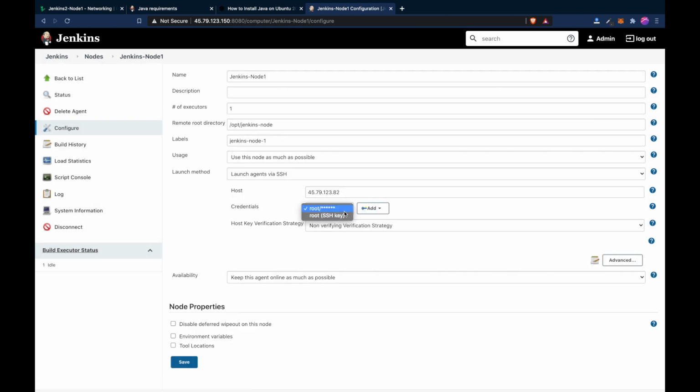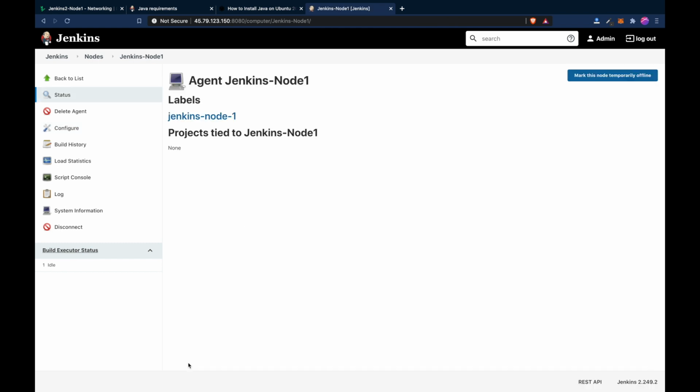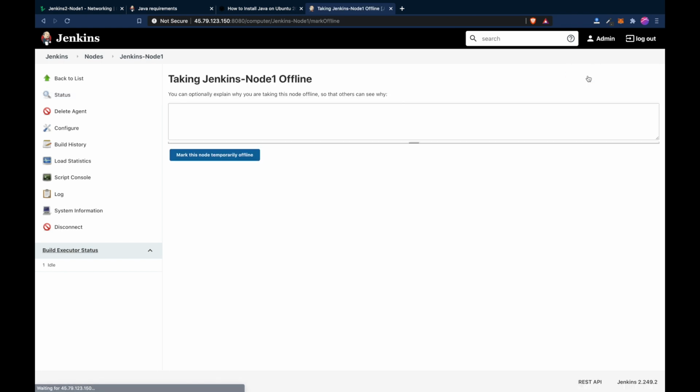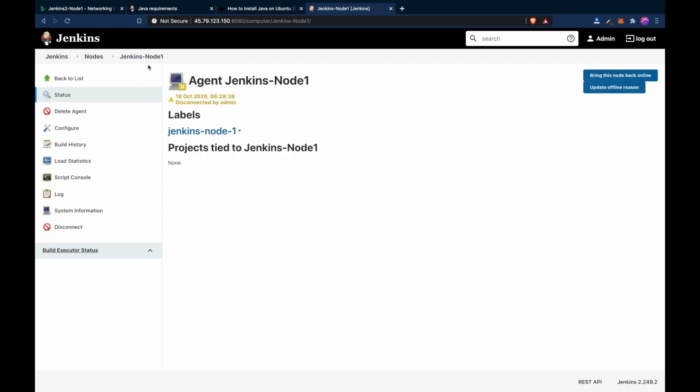Now in the drop down we have two credentials. One is username and password. Second is SSH key. I'm selecting this SSH key option. Save it. Since the node was already online with the username and password, let's make this node temporarily offline. So the node is disconnected. Let's bring this node back online.